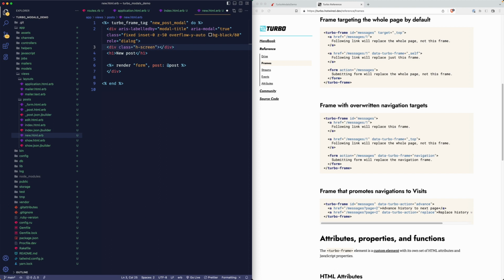screen, make the height all the way up, and width will be full, relative positioning, flex, item center, justify center. And inside of there, we'll have the actual modal. So this is what's going to be the content area.